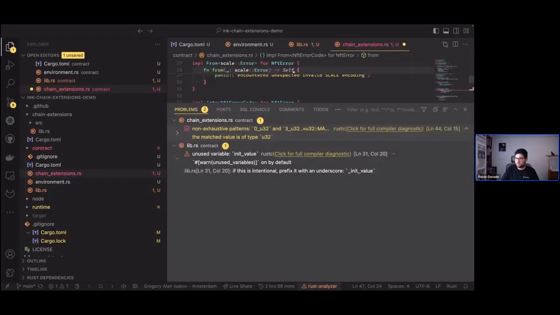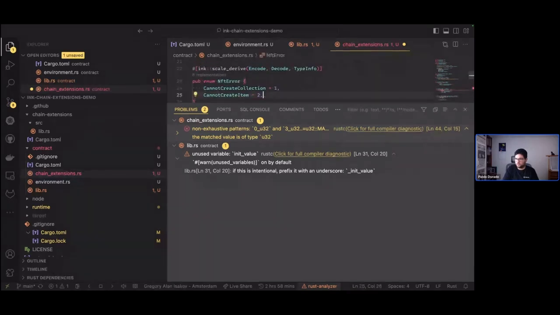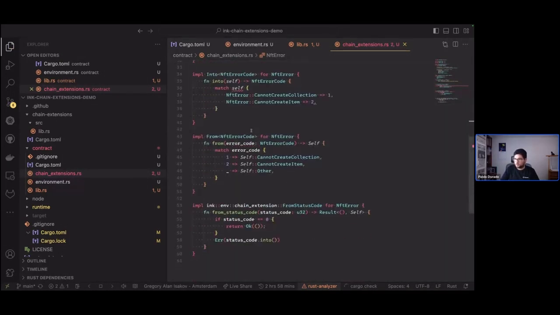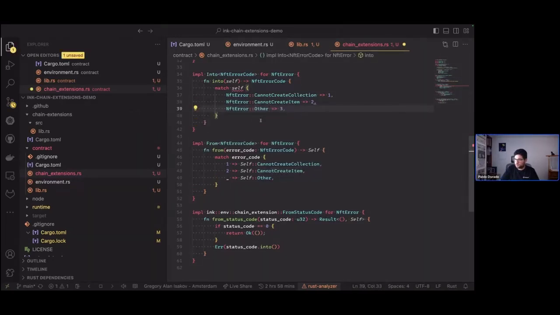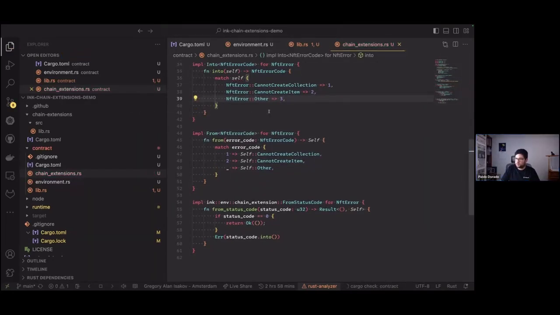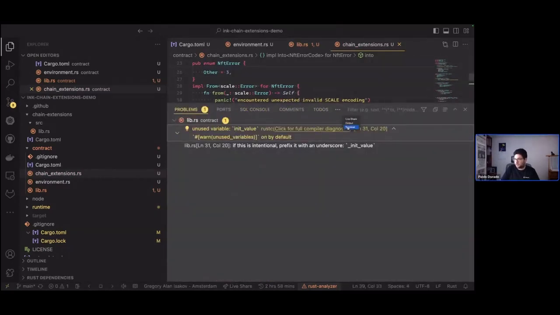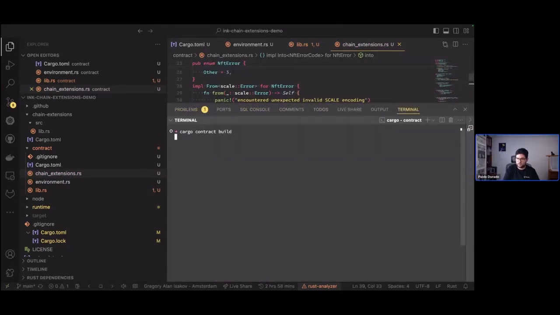Let's add another leg here. Let's say solid. No errors. Now we can compile this thing.